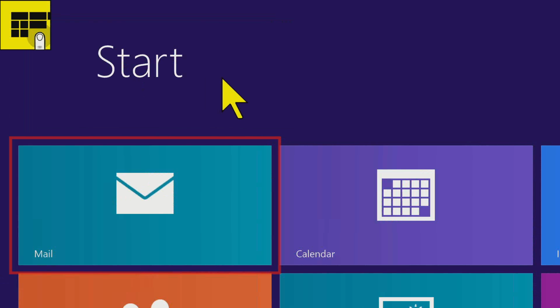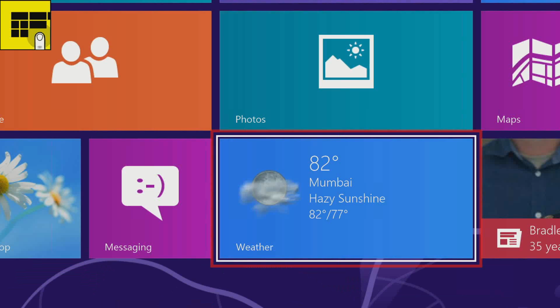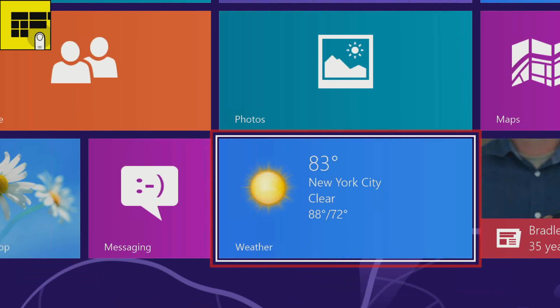Now, along with the font smoothing technology, if I turn on speech enabled, and I start arrowing through some of these tiles. People, desktop, messaging, weather 82, Mumbai, hazy sunshine, 82/77. You'll see that it reads the content in those. Some of these tiles, like the weather tile here, are constantly updating. It's changing locations and giving me new information. When you get to that tile, it's going to read to you the most current information that's there.